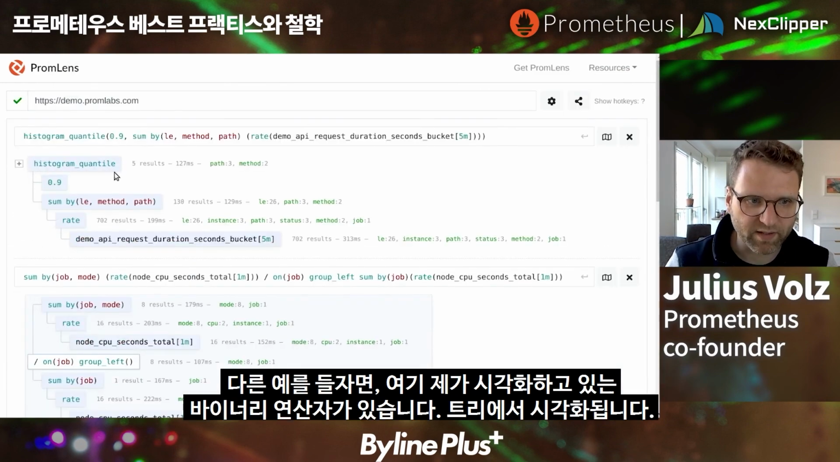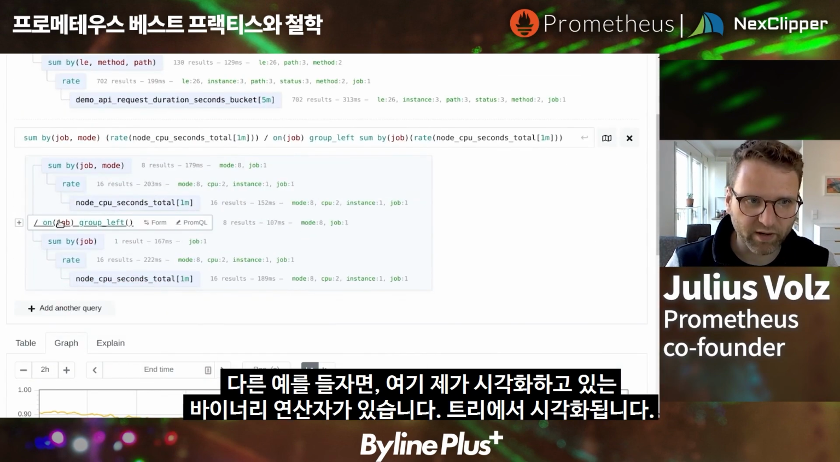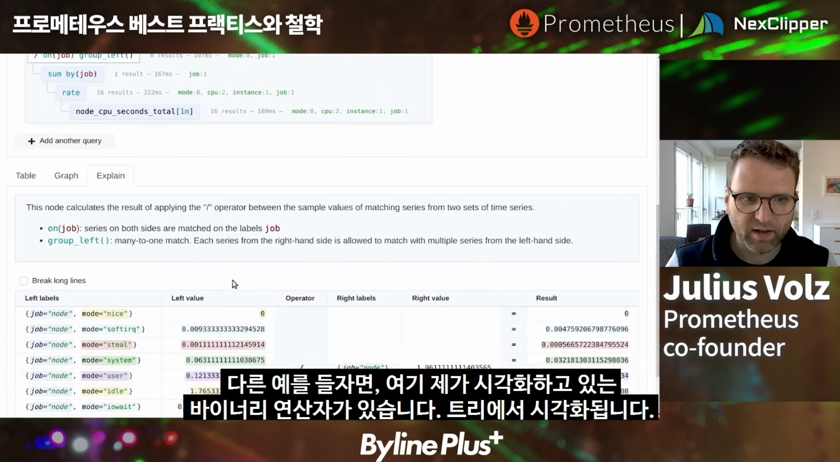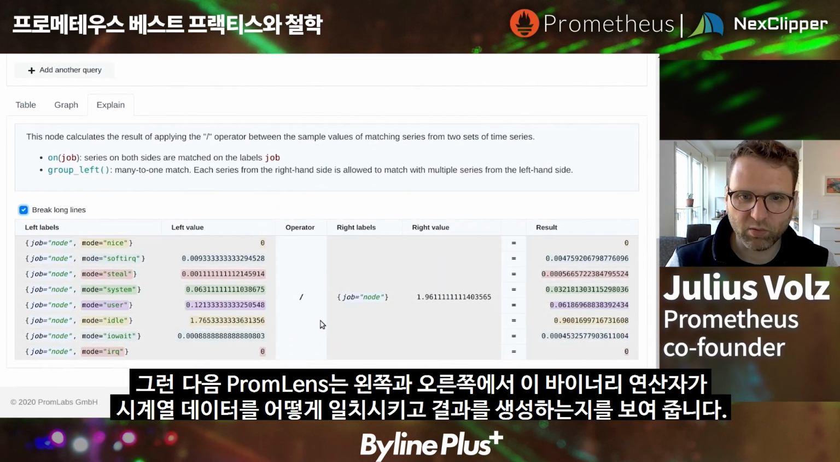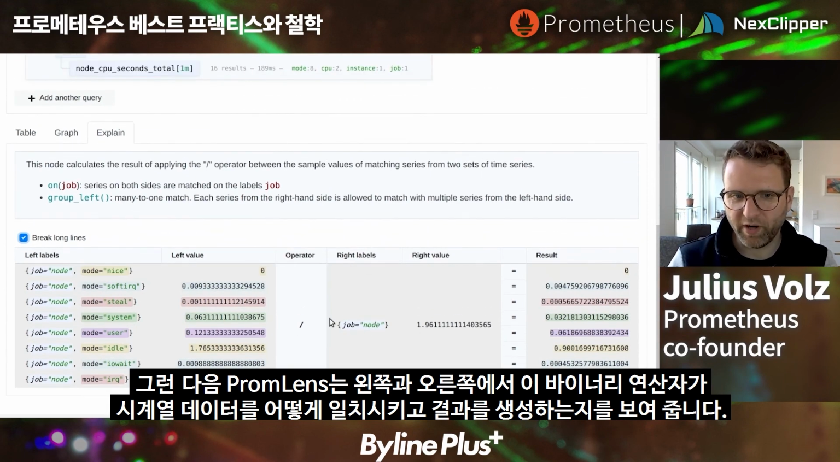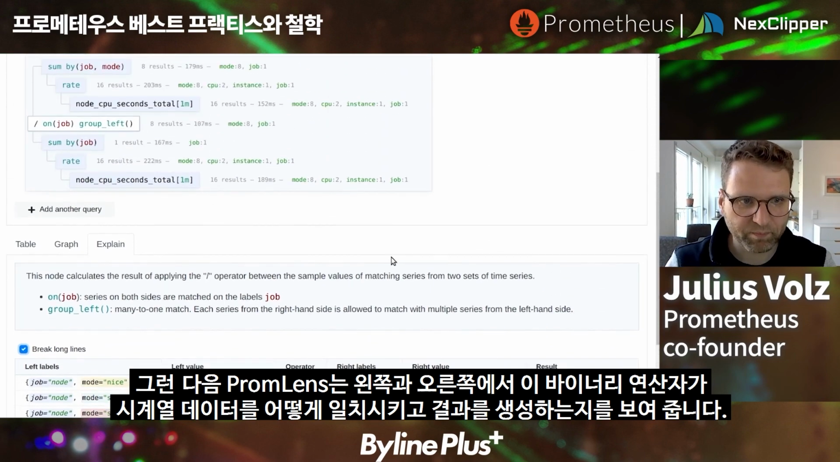And if I go to another example here, I have a binary operator here that I'm visualizing. It's this one here, visualized in the tree. Then PromLens can really show me on the left-hand side and the right-hand side how this binary operator matches series together and how it produces a result.